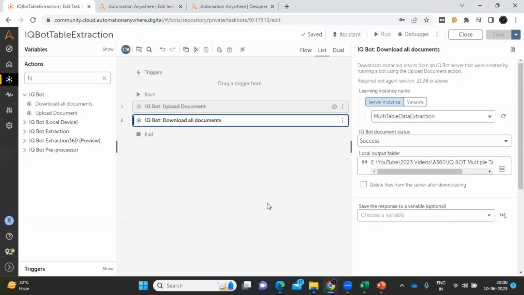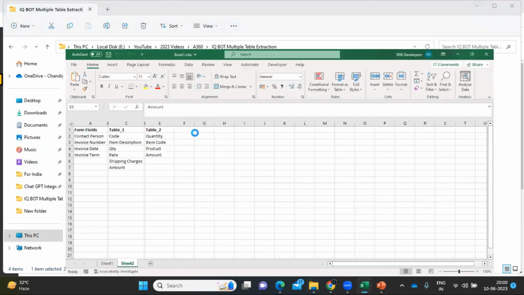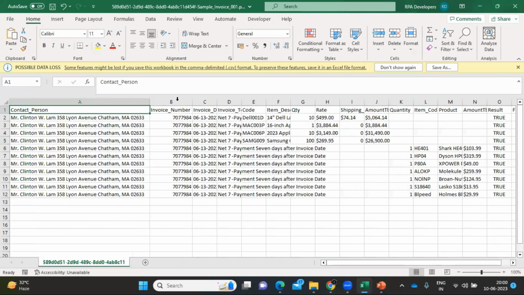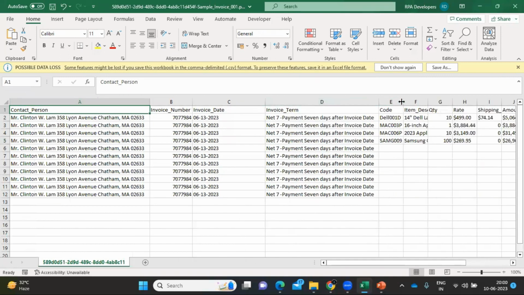All right, so it runs successfully. Now let's go to the folder and see. You can see here the file has been downloaded. This is the file where we can see the file name, and let me open this file. Okay, so let me expand it so we can see all the details.